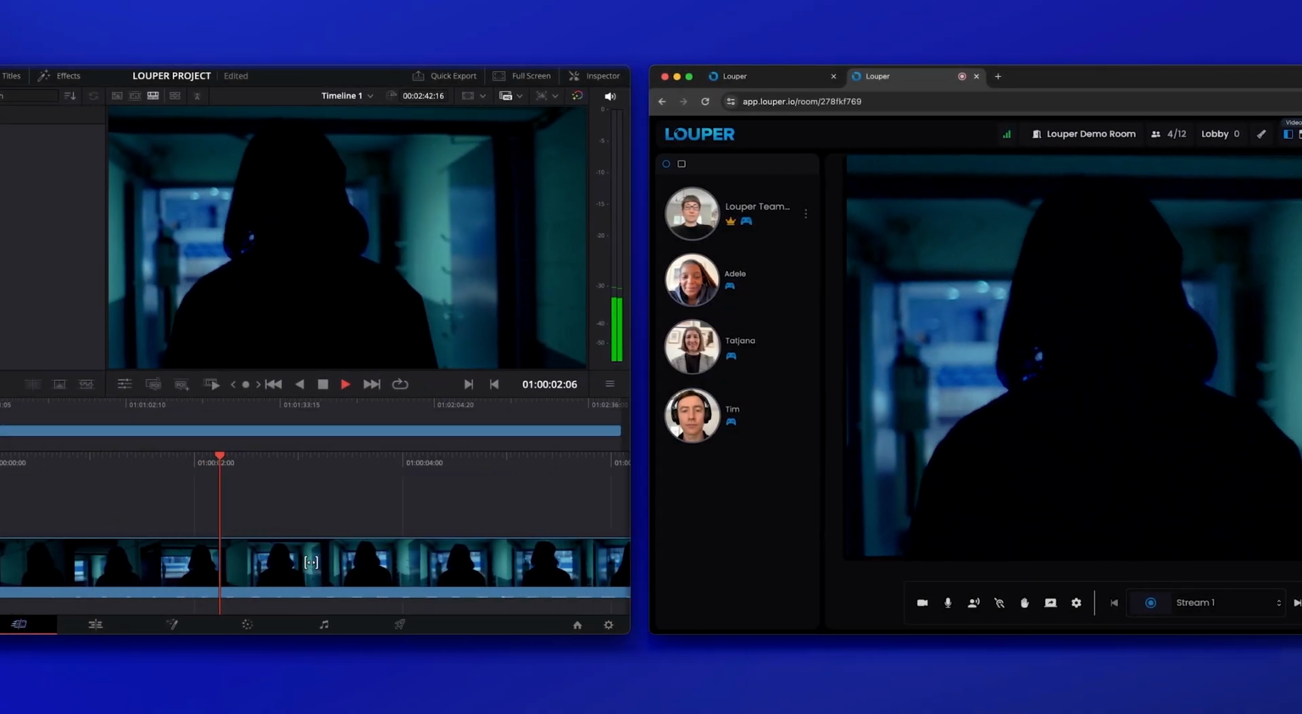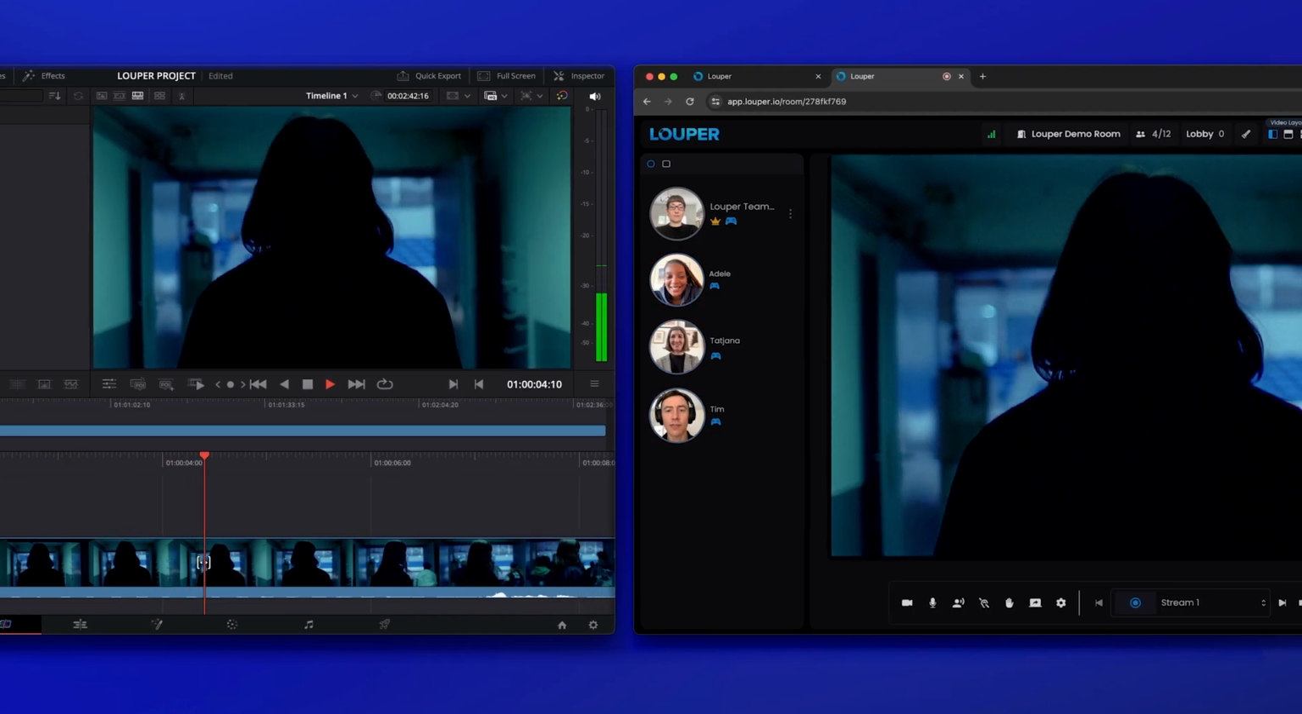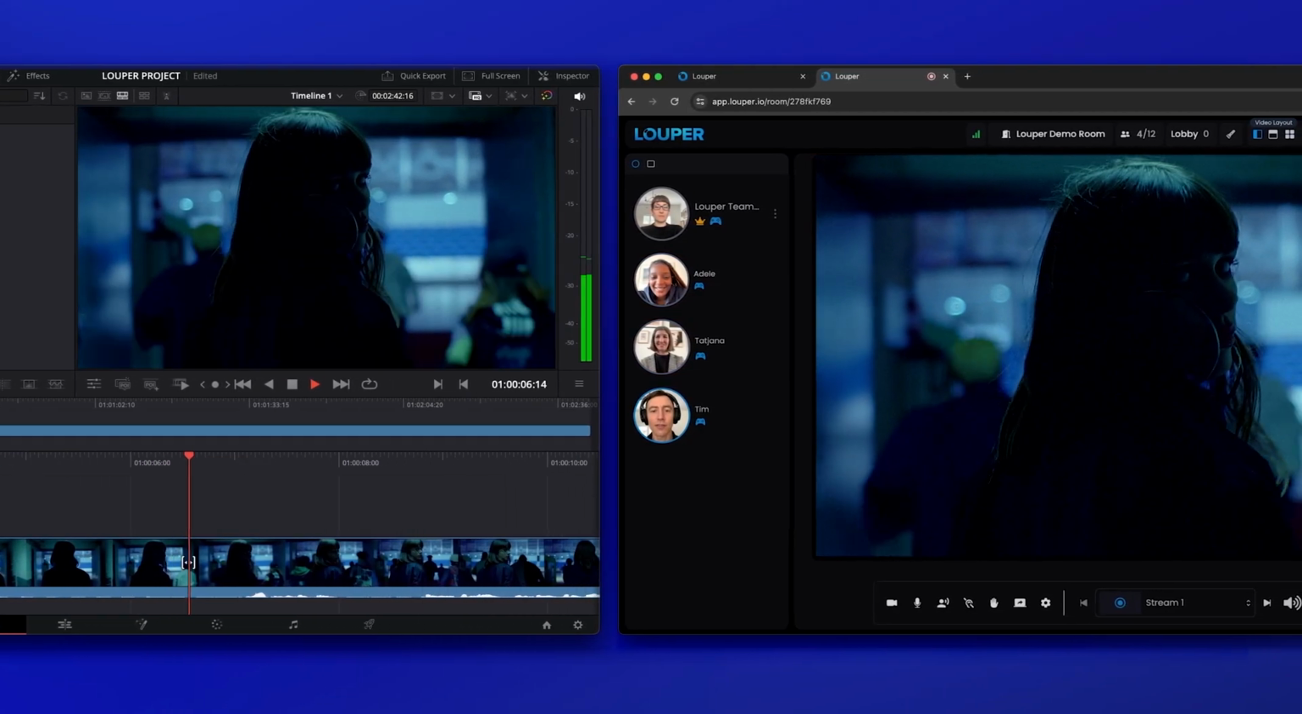In this video, we'll show you how to live stream your DaVinci Resolve output to Louper for real-time over-the-shoulder review and collaboration.